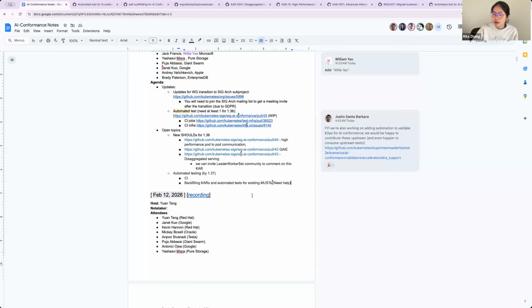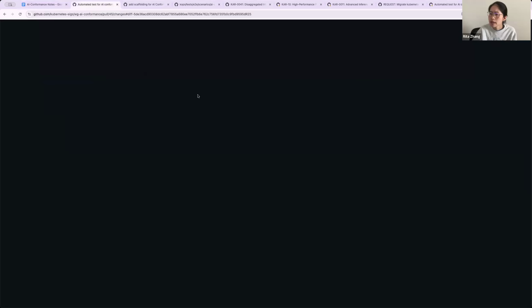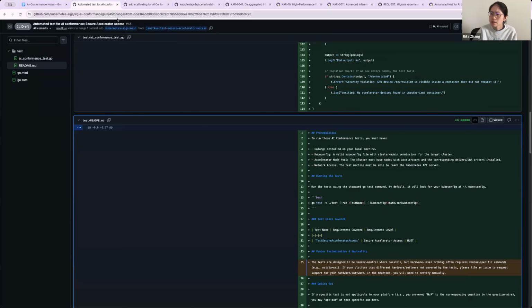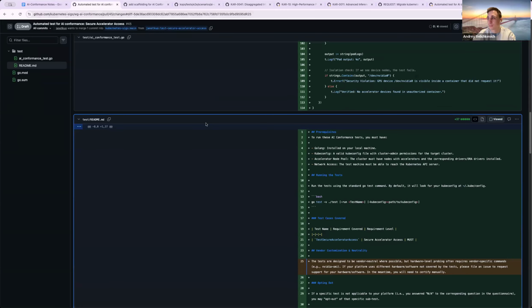All right. Anything else for this one? Sorry, just a quick question. I guess the scaffolding will be in test infra, right? Similar to how we run tests for other Kubernetes SIGs or Kubernetes projects. But the actual tests will be in the working group repo, right? Correct. Yeah, because I saw one of the secure accelerator access PRs. Exactly.